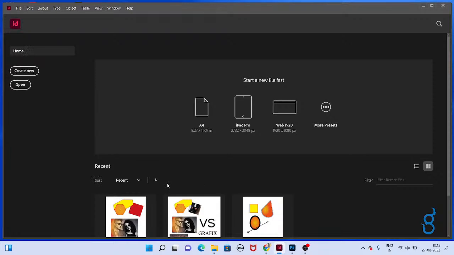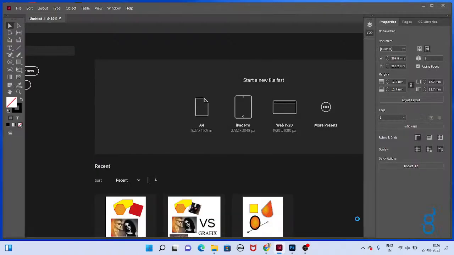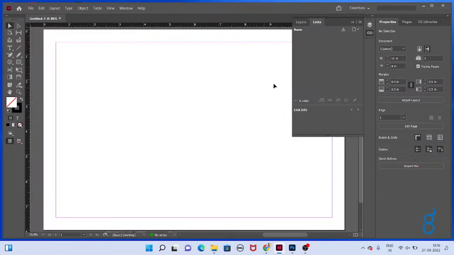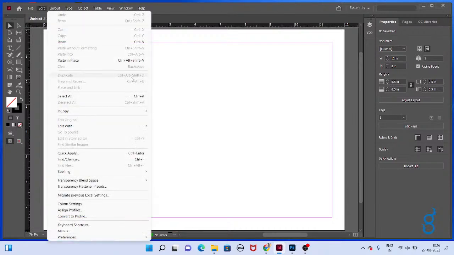Now Control N to create a new document, and we can take inches and create the new document. This is the document we have taken here. This is very fine. Yeah, take the Edit menu.